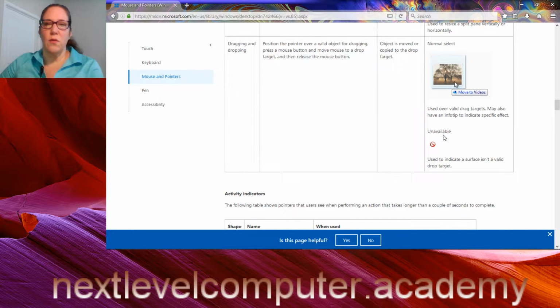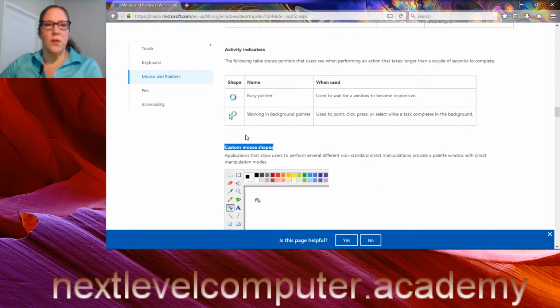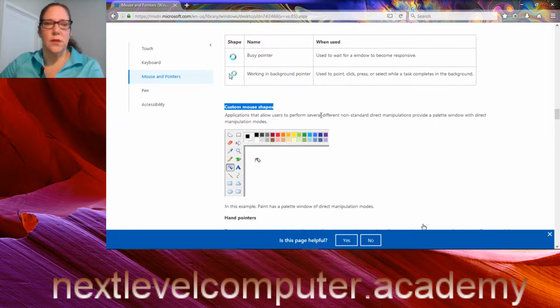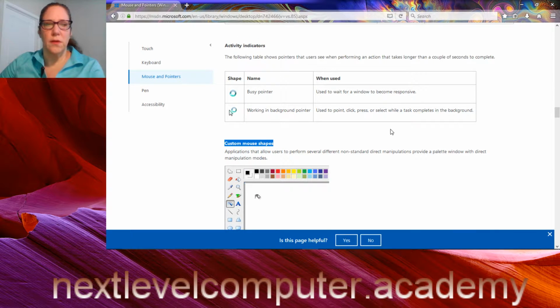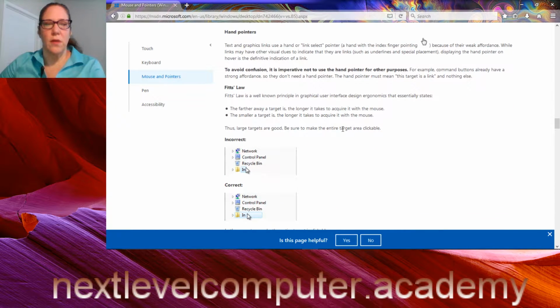And here's the other one to be able to drag and drop. This will tell you you can't drop it where you're trying to. The other ones are the busy pointers, so they're activity indicators, and just be patient when that happens. It's probably doing something. And then there's custom mouse shapes. So we have an example here of Paint, and it's a spray paint. So within an application, they can have their own pointers. So you want to just be aware that that's the case.